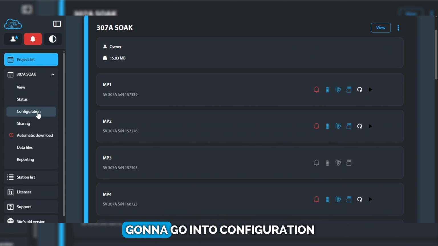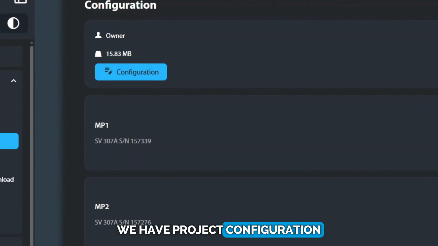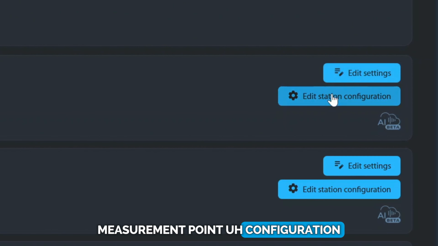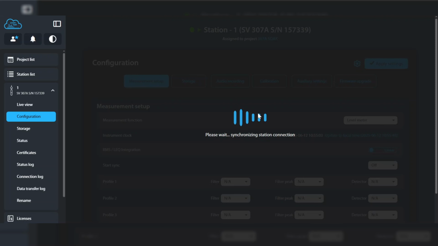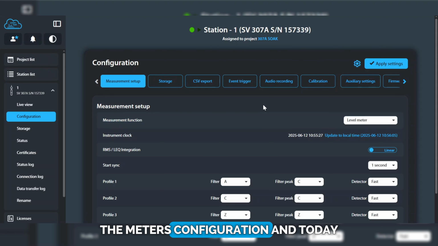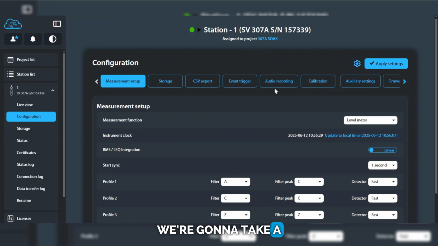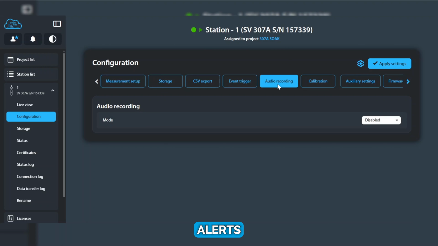On my project, I'm going to go into configuration. As I explained earlier, we have three different stages of configuration: project configuration, measurement point configuration, and we are going to look at the station configuration. So we're going to edit station configuration. And now we are at the device, the meters configuration. Today we're going to take a look at setting up audio recording alerts.